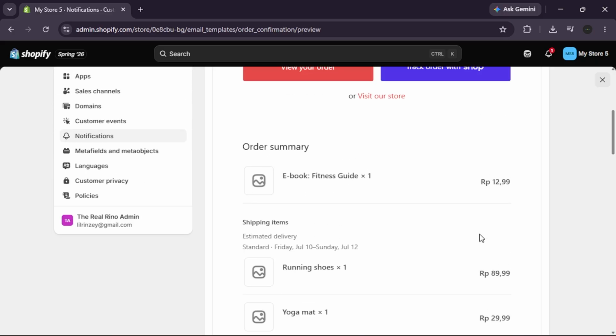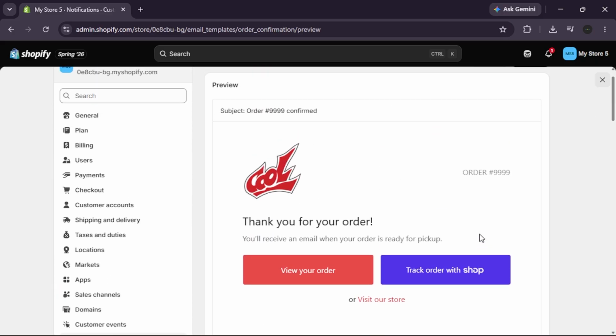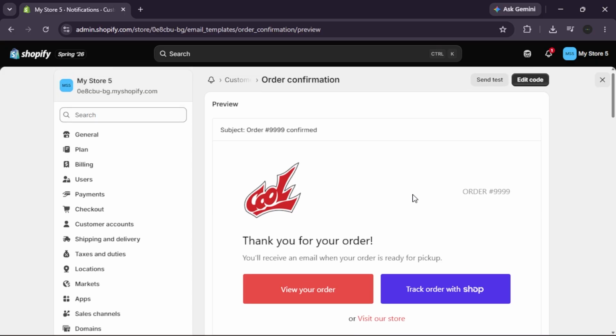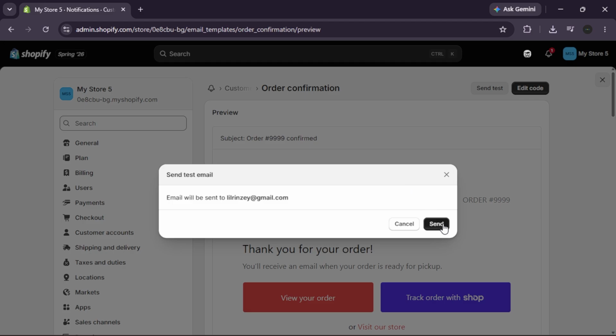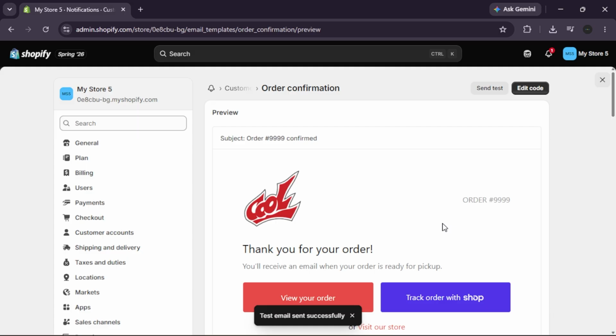Step 4. Send a test email. Now that you're inside the order confirmation email page, send a test email. This helps you know if the email is working before you test it with a real customer order. Click the option to preview or send a test email, then check your own inbox. If you receive the test email, that means the email itself is working. If you do not receive it, check your spam folder. Also, check if you are logged in with the right Shopify account email. This test helps you know if the problem is with all emails or only with one customer.